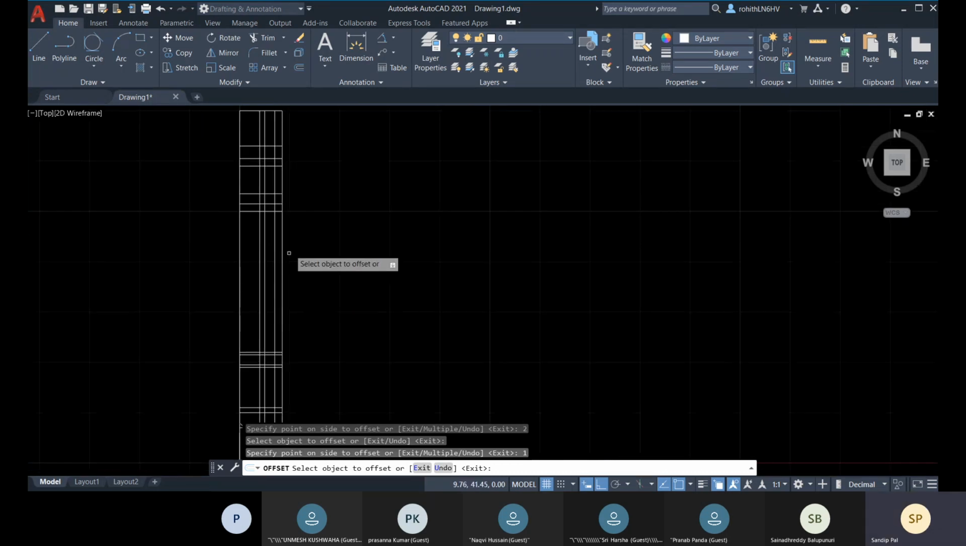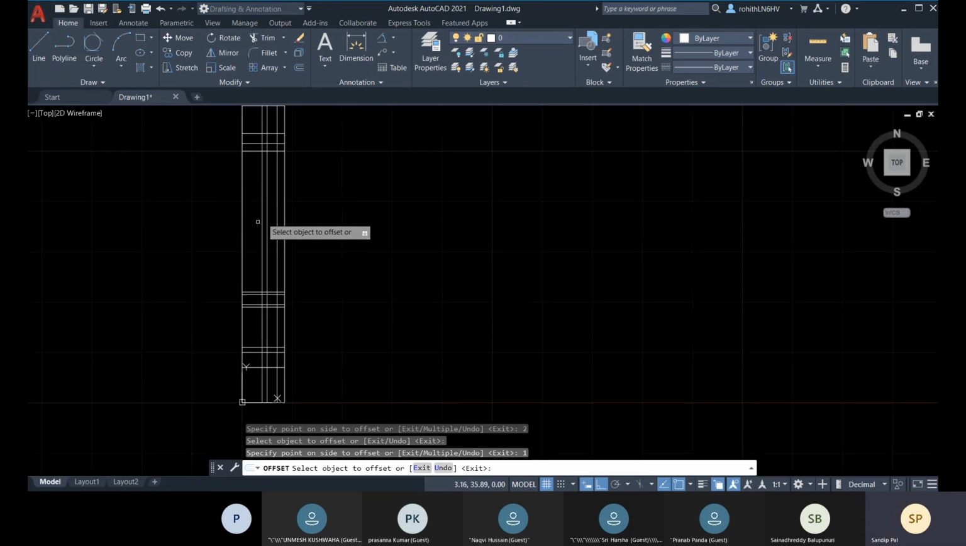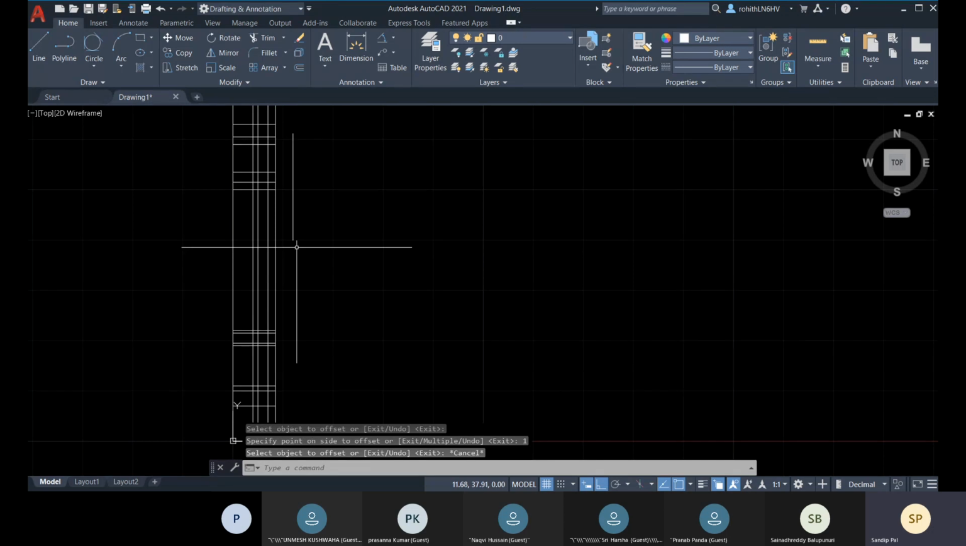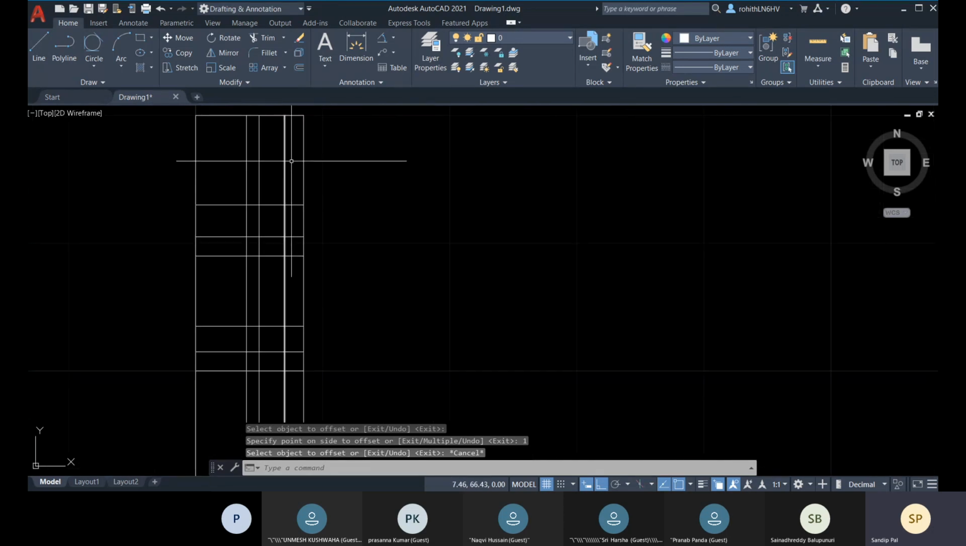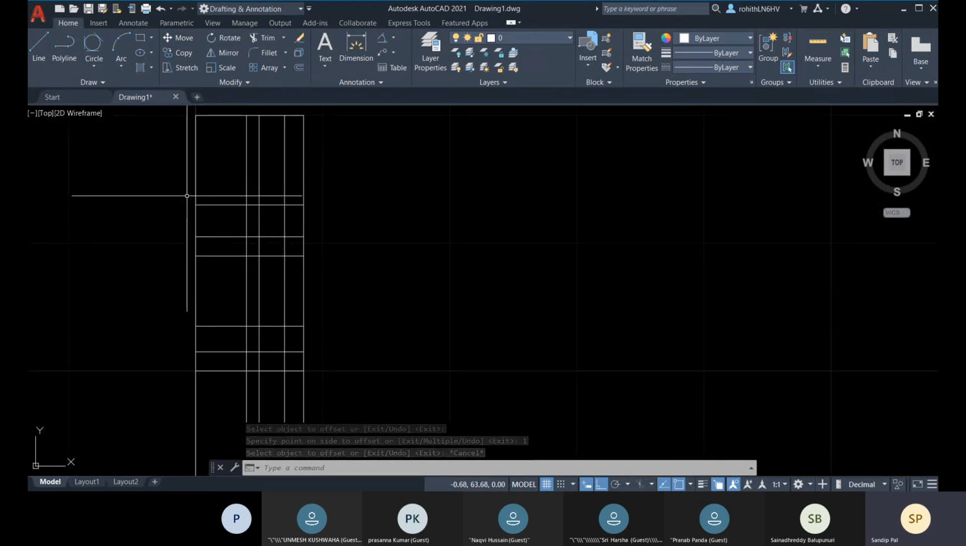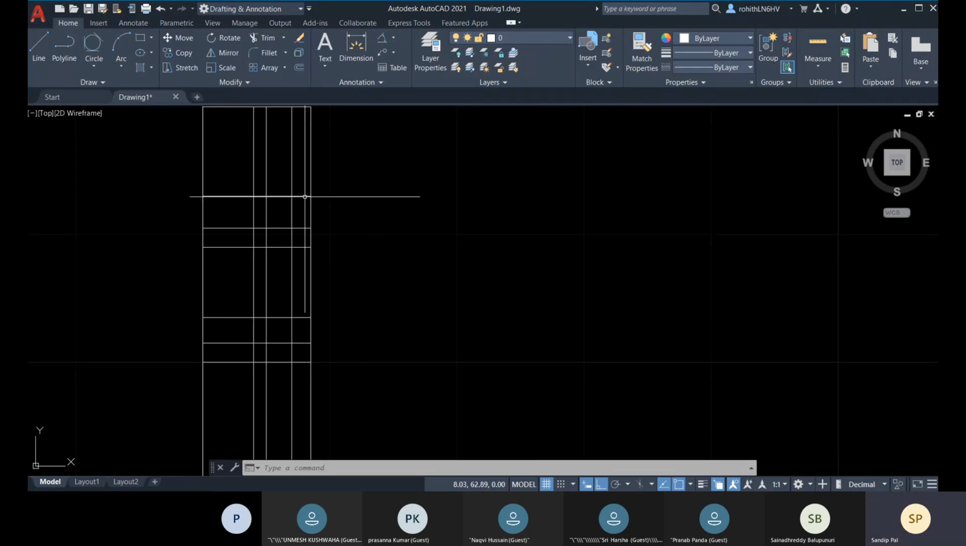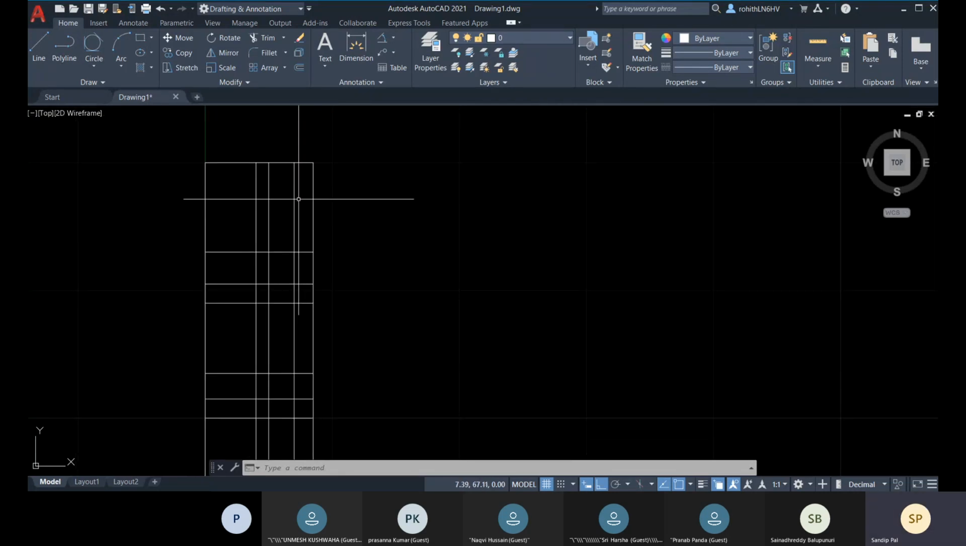All right, so right now I don't need my offset command anymore. Now here I need lots of work. What I have to do is trim this part. For that, I have this trim and extend option. Right now I need the trim option. I'm using the AutoCAD 2021 version. The 2021 version has an advanced trim option.